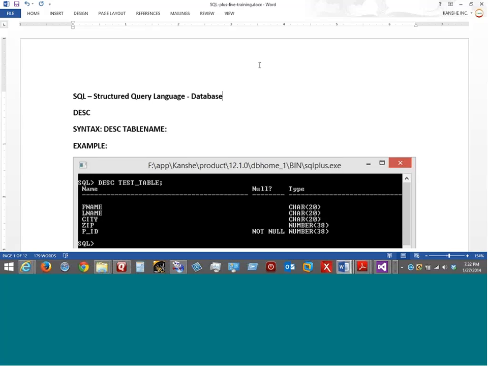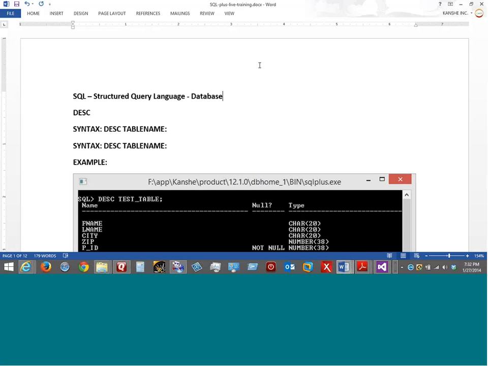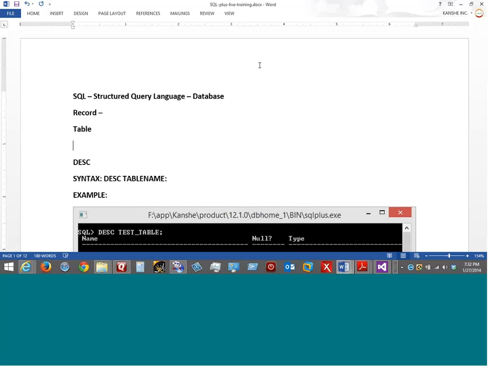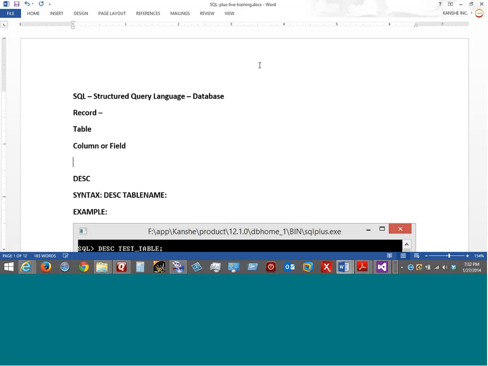Now, what's a database? You can go and read it online. The expectation of this class is that we should at least understand what a database is. I do understand some of you may not be sure what it is. So I would say go to Google, read what a database is, read what a record is. Okay, a record is basically a single set of related information. Okay, read what a table is. Okay, read what a column or a field is. All right. So read about that.